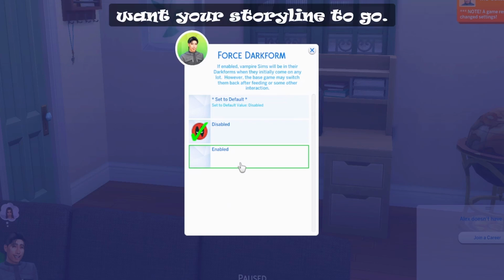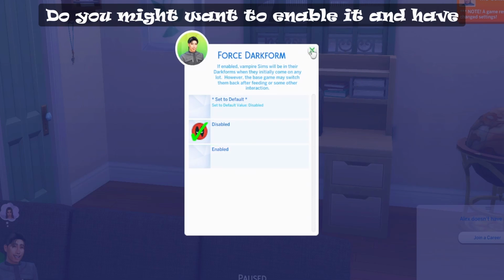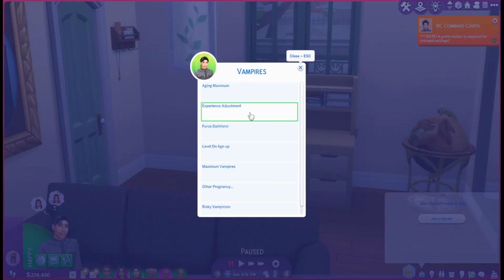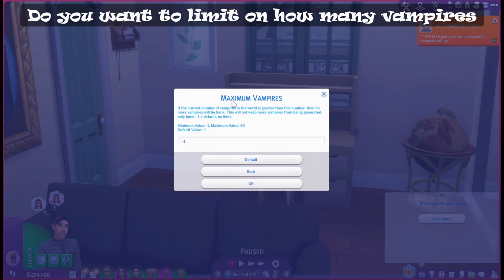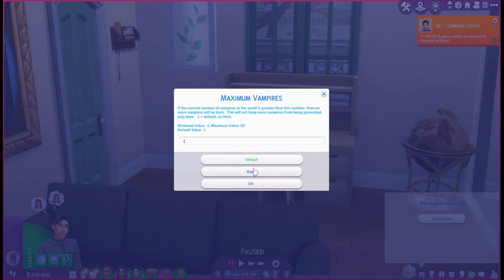And if that's how you want your storyline to go, then you might want to enable it and have elders as an option. What's next? Oh, maximum number of vampires. You know what this is. Do you want to limit how many vampires are born? Then change this. That's all.